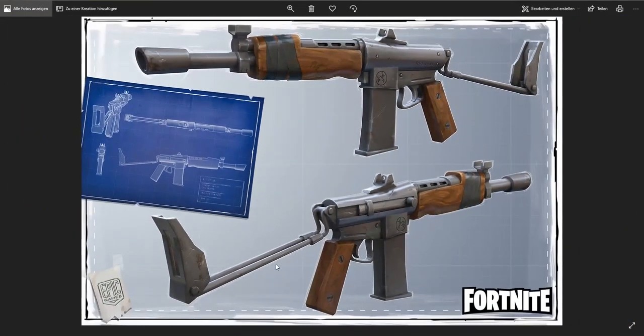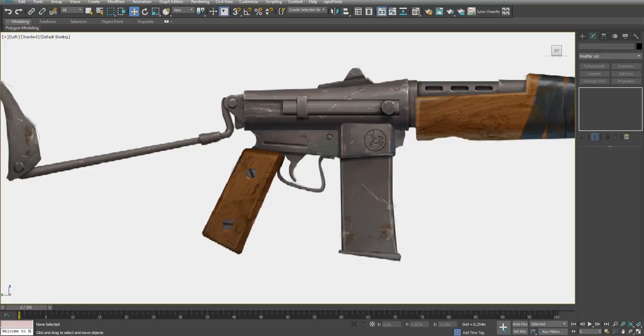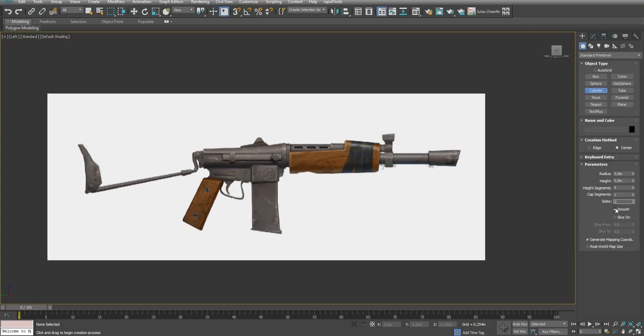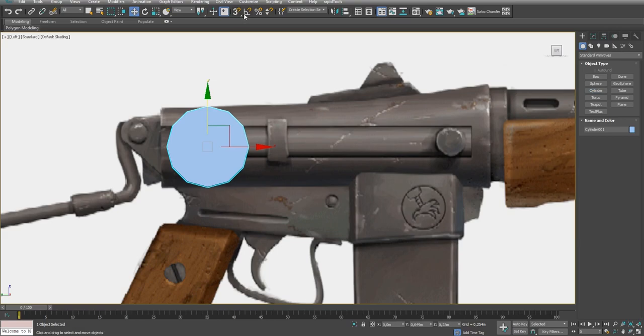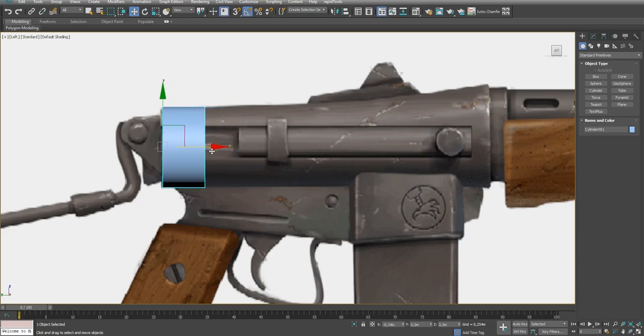And okay, so we will start by doing the main cylinder here. So into 3ds Max, you want to go to that creation tab over here, and you want to hit cylinder, and you want to just put the sides to 12 and no height segments, and then you want to try to just drag it out. Then you want to press or click this here, which is angle snap. You want to press E, or you can click here, and then just rotate it by 90 degrees.